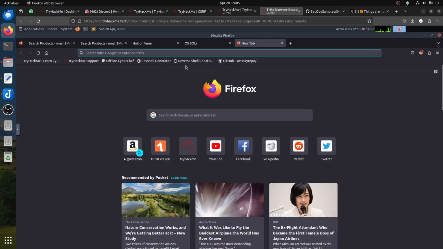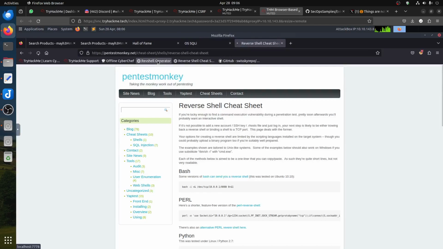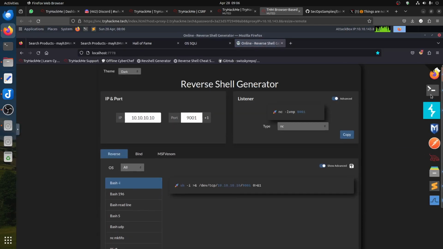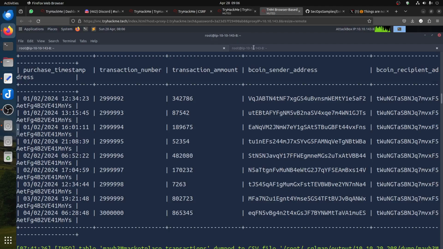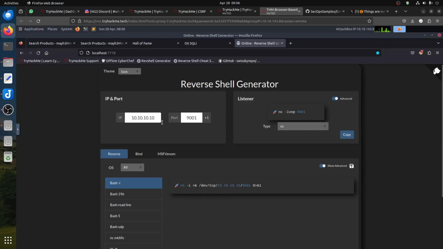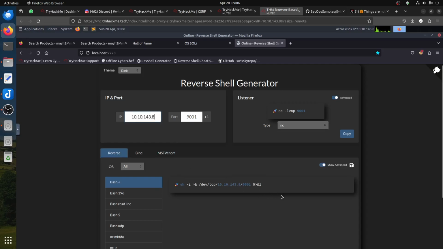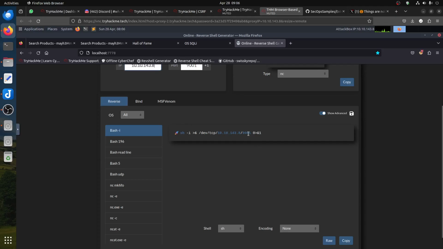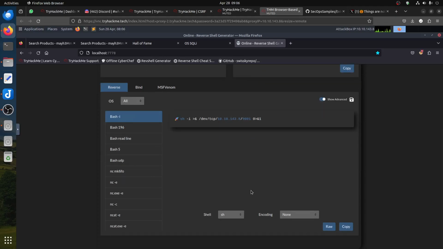We need our reverse shell. Now we need the reverse shell. Let's first have a reverse shell ready somewhere. nc -lvnp 9001. Let's do that. Now let me put my IP. My box IP is 143.8. Now we can use the first one. It doesn't work directly if you copy it directly. For it to work, we need to convert it to base64. I need to copy it.